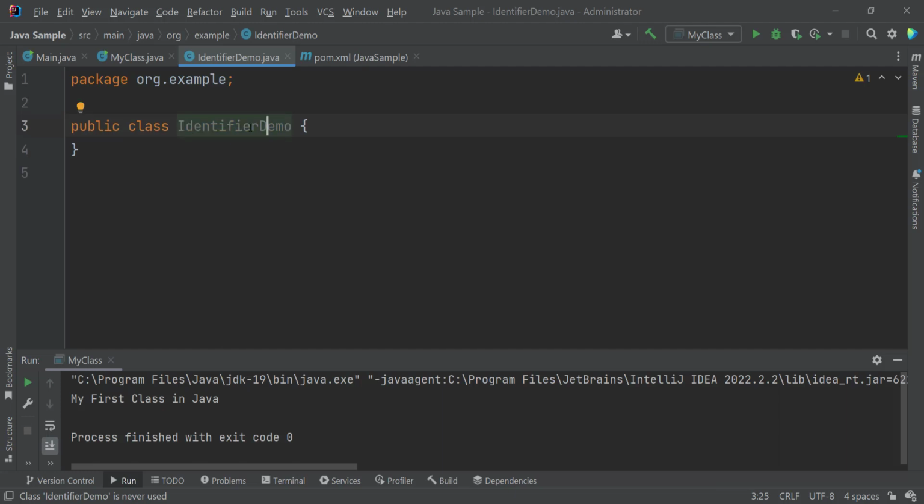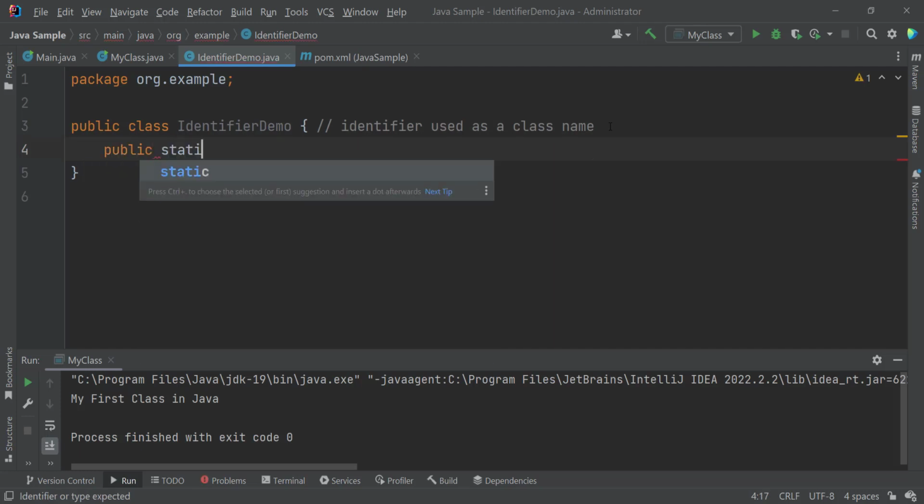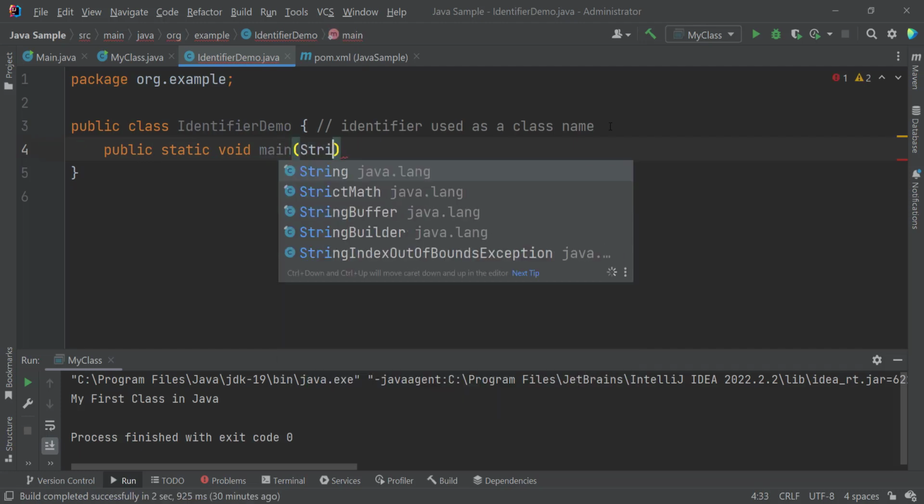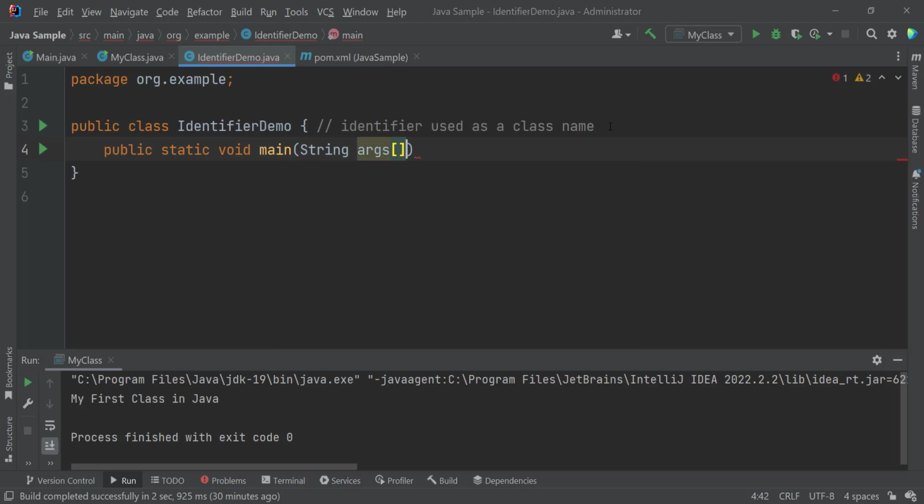So this IdentifierDemo is nothing but the identifier used as a class name. So this is one of the uses of the identifier. What are the other uses of the identifier? Let's see. Suppose I'm declaring a public static void main with the argument String args, with the curly braces.